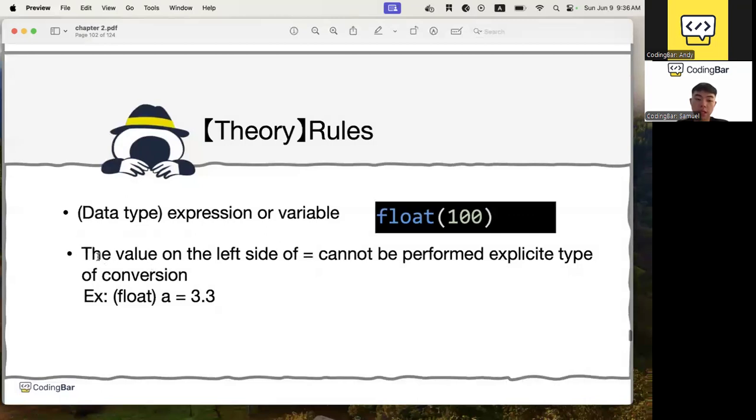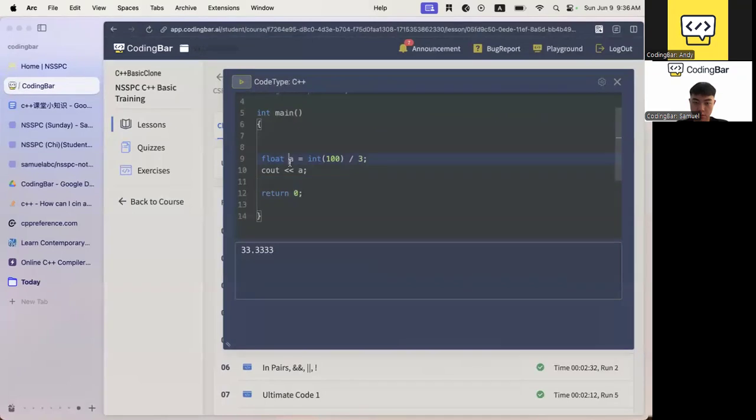Also take note that the value on the left side of the equal sign cannot be given an explicit type conversion. For example, we have A. Let's say A is an integer. We are going to assign A to be 1.12. Does this work? From what we have talked about just now, it doesn't work, right? Because A is an integer. You can store a floating point number in an integer, but the floating point number will be converted into an integer first, and so only the number 1 will be stored inside A.